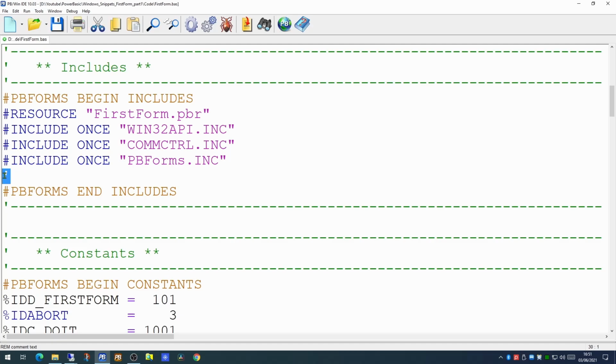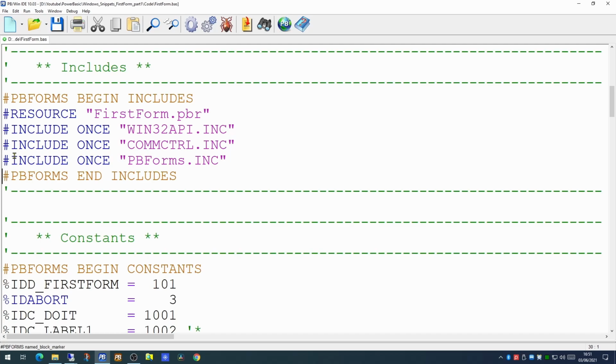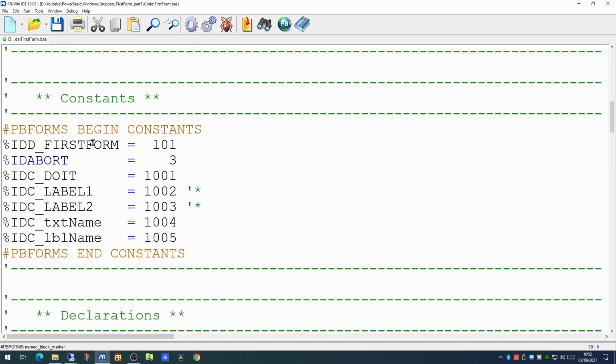So if you are going to add in any additional code, add it outside of these blocks that the form designer is actually maintaining. So if we wanted to create any additional constants, then we would do them down here outside of the begin and end block.